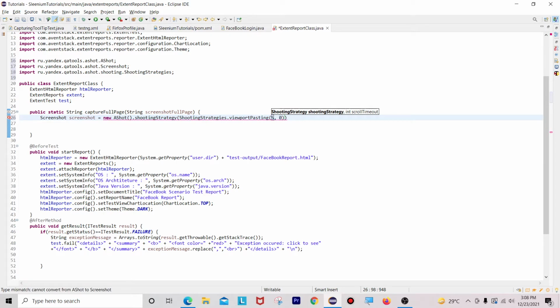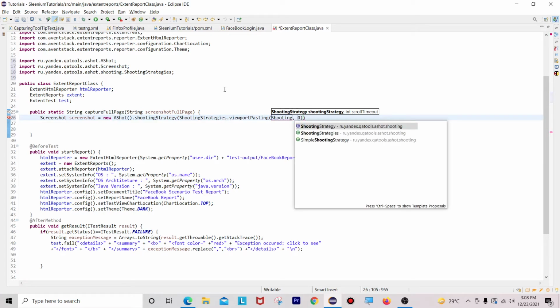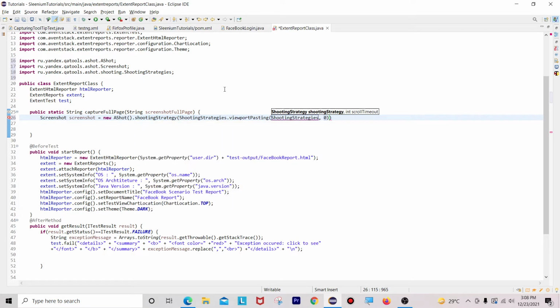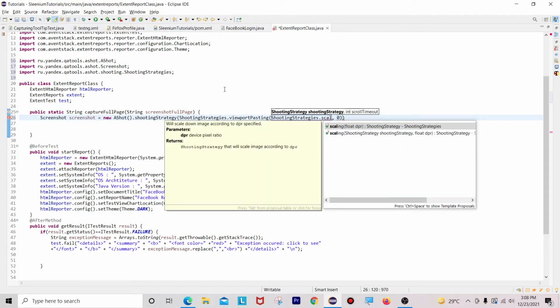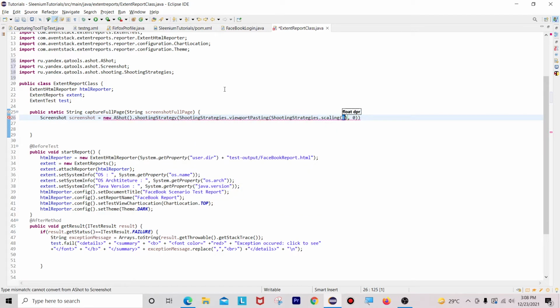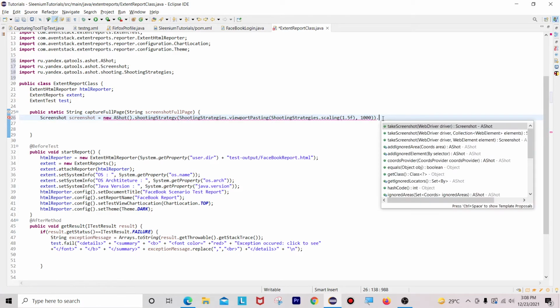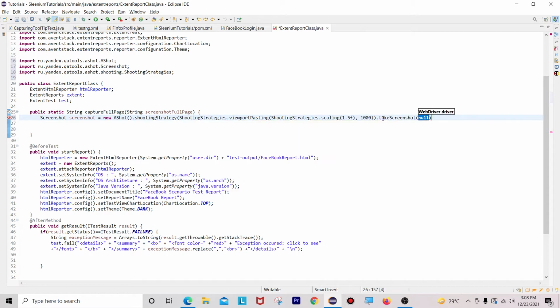The first one is shooting strategies dot scaling, 1.5, that is float value 1.5f. And one more parameter here is the scrolling down, like 1000. I am mentioning 1000. So now dot take screenshot of driver.